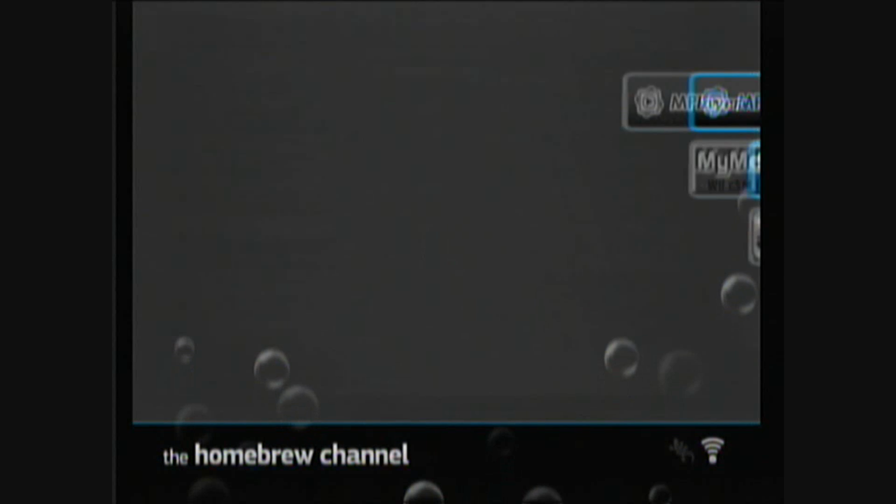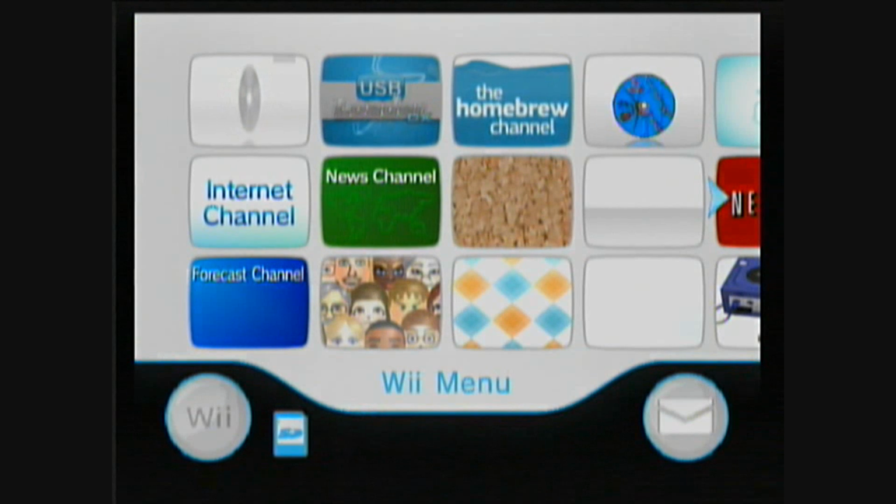Okay, if you had any problems installing the theme and you had an error code message pop up on the screen, then you obviously did something wrong. Just use Priiloader to open up MyMenuify and turn the theme off.